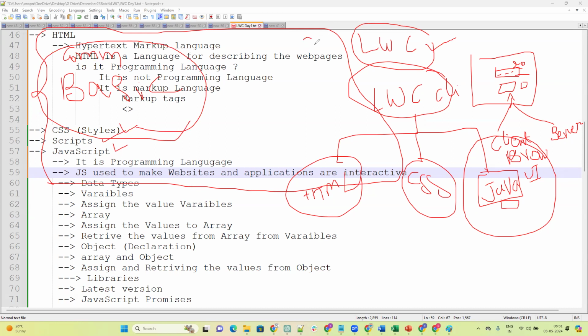So the first 25 to 30 sessions, we will be running HTML, CSS, and JavaScript. After that, you will have around 130 to 150 homeworks. After writing 150 or 200 homeworks, if you jump onto LWC, can't you implement an LWC program very easily? Because half of the things you have already learned here: how to declare a variable, how to assign values to an array, how to retrieve data from an object.